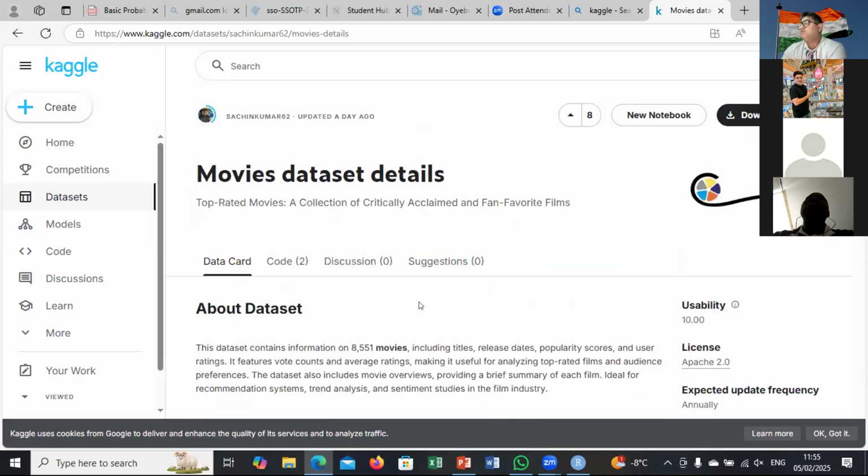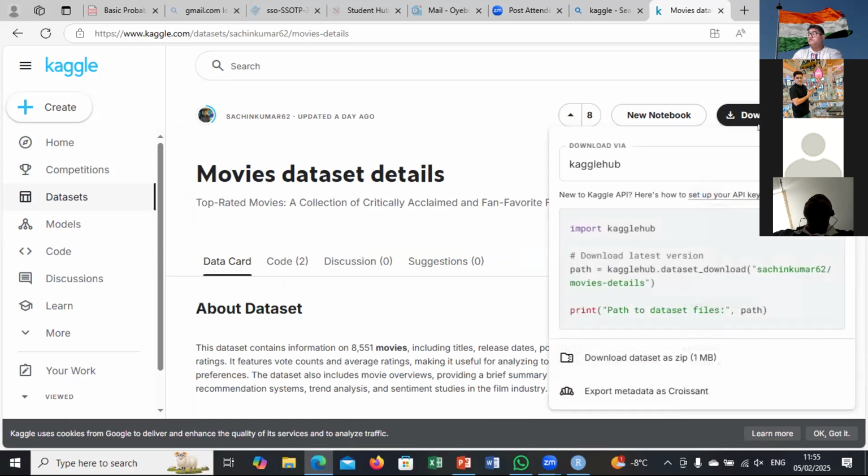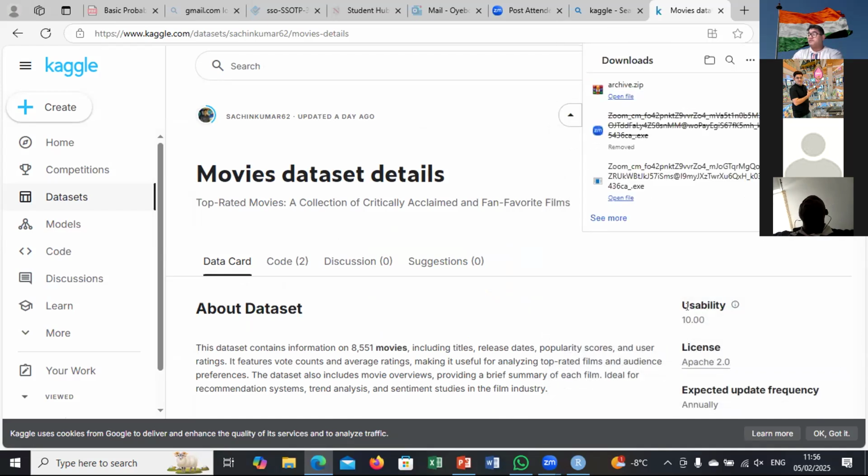Yes. Now there is an option to download on the top right. Okay, I've seen it. Download it. Download a dataset as zip. Okay, I've done that. Open this zip file.